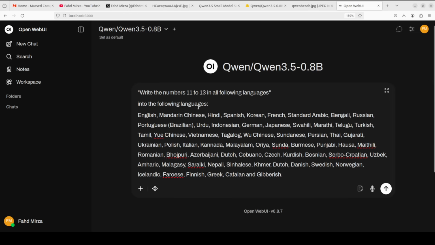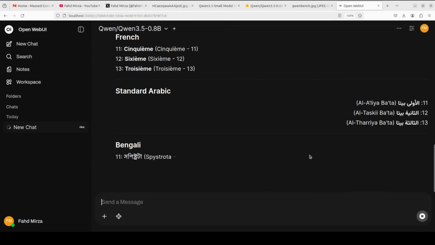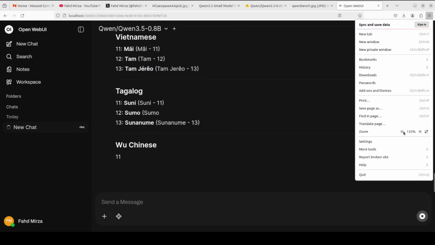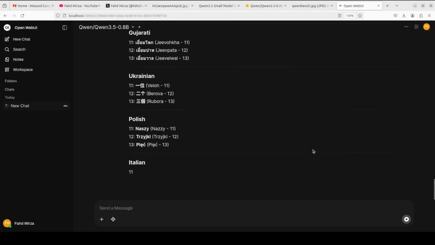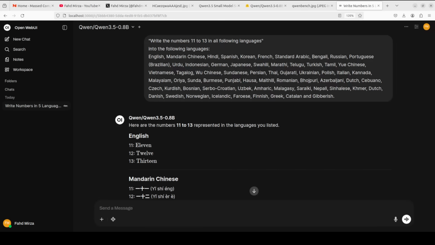So I'm asking it to write the numbers 11 to 13 in all the following languages. And these are the languages. I have put in around 50 plus languages here. So I will just wait for it to get finished, and then I will show you in the browser window. And then please let me know in the comments what you think about it.